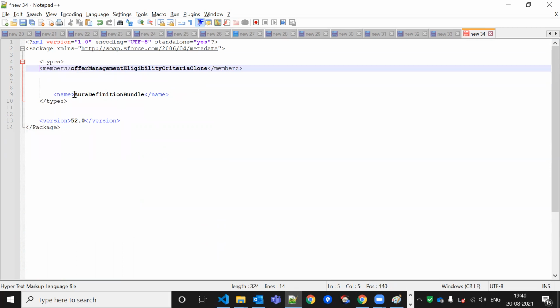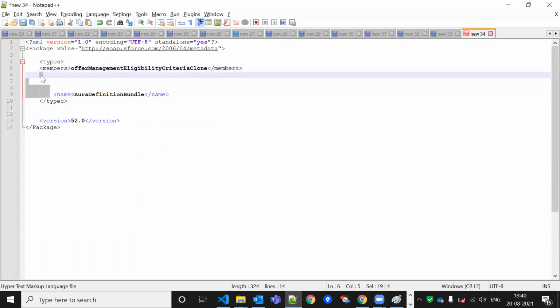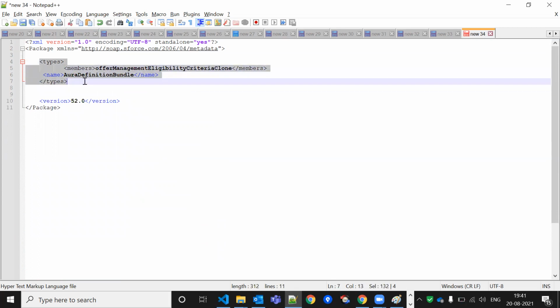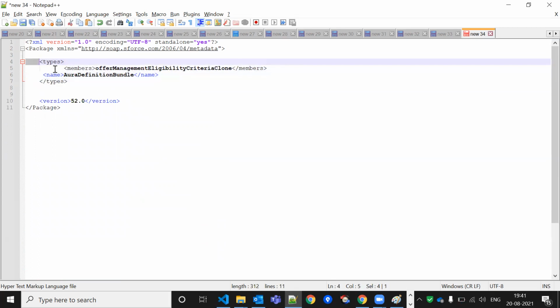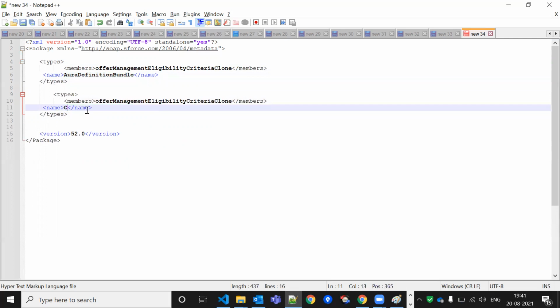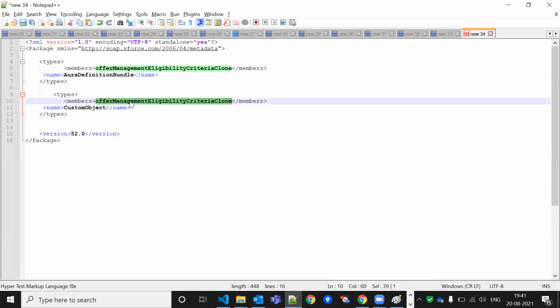So suppose I'm talking about an Aura component. This is my Aura component, and I want to deploy it. You can understand I'm adding the Aura component in the change set. This is an alternative way of adding from one thing to another thing. So if I have a custom object, what will I do here? I write the name of the custom object here, and that should be the API name. I can write the name of the component.